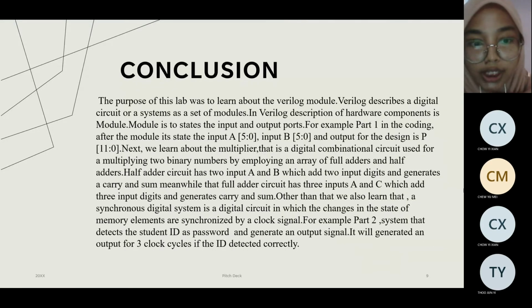So the conclusion: the purpose of this lab was to learn about the Verilog module. Verilog describes a digital circuit or system as a set of modules. A module states the input and output ports, like the example from the coding in part 1 and part 2, where after the module is declared, we state input A, input B and the output for the design.